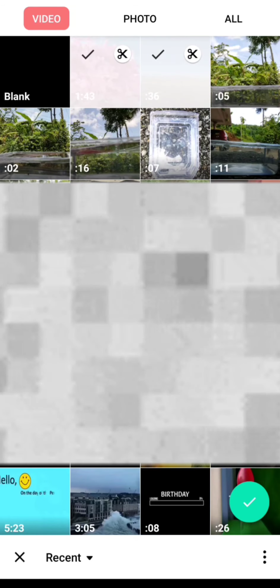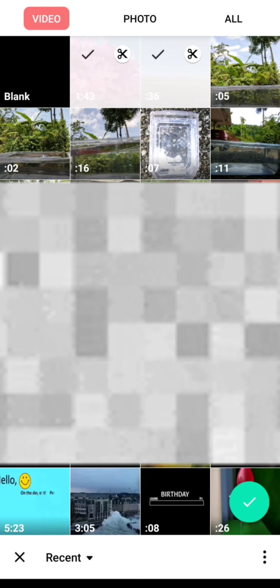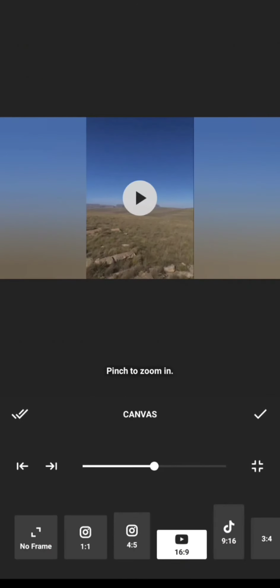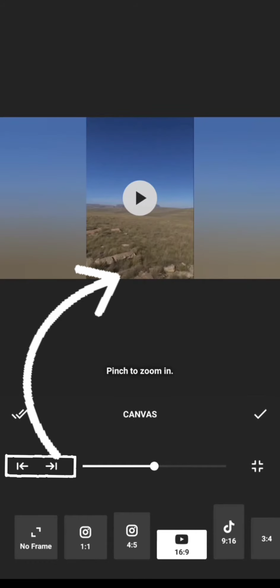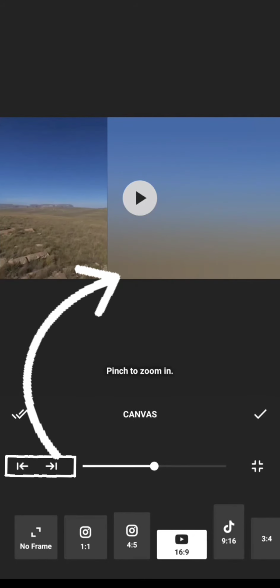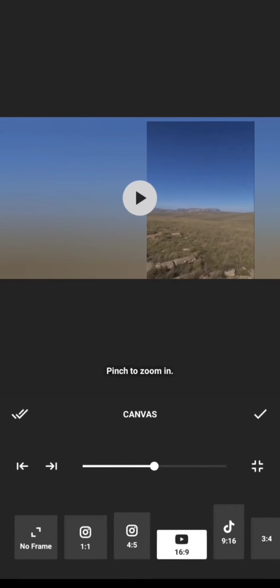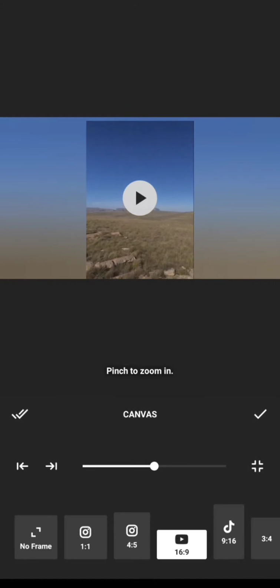If you want only one, we can select one. If you want to select two, we can select two. By clicking on the tick, we come to the video frame. The first icon is the canvas. In the canvas, if you go to the left side, the video will move to the left. If you click on the right, it will go to the right. And just by clicking on that, we can take it to the center.